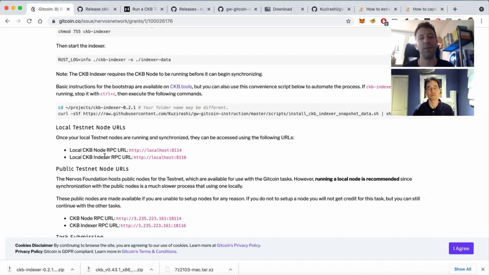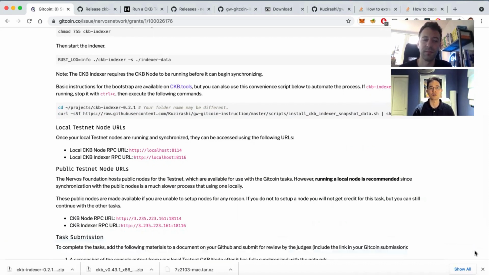But as a developer, do you ever interact with the indexer, or is it just with the node? You're going to interact with both of them, actually. The CKB node is the main node that's used for consensus. It's used for sending transactions. The CKB indexer is a specific type of node that gives a different kind of information. It has a lot more overhead to it. It's indexing a lot of the actions that are going on with the blockchain.